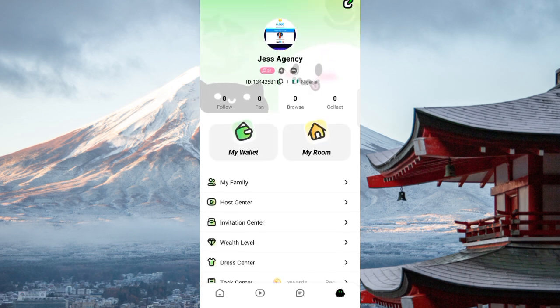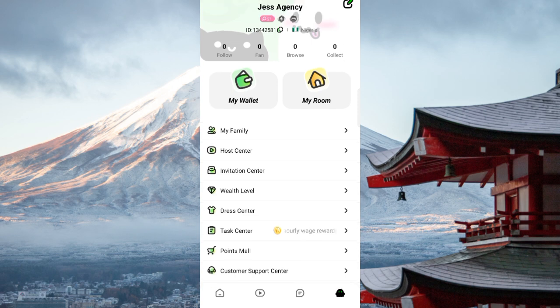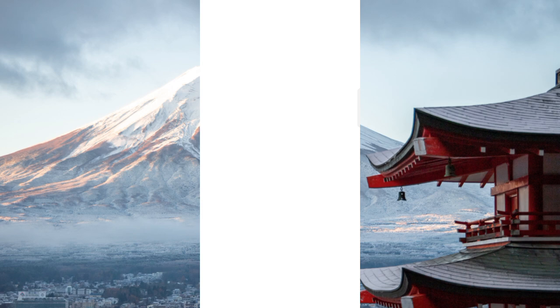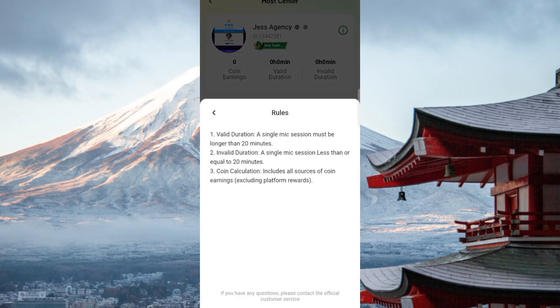All right, this is what you're going to see. This is how your own dashboard is going to look like. You'll be able to see the host center. In the host center, you will see all the activities of your hosts, their income, how many people live streamed, how many hours they live stream, and I think your commission rate as well. You're going to see the current earnings, valid duration, and even the invalid duration. This is what you see in the host center.